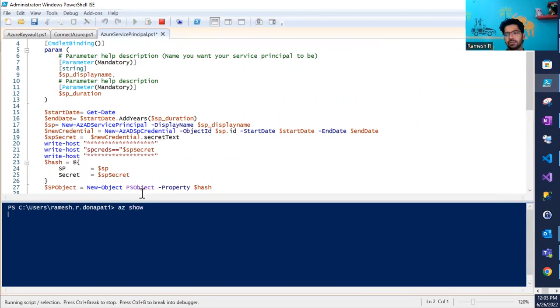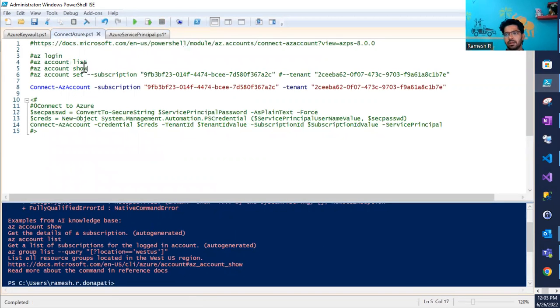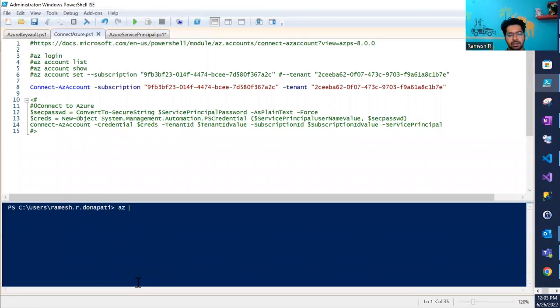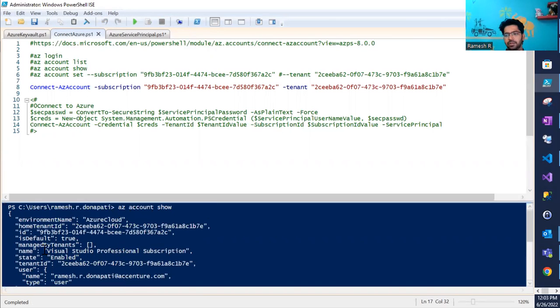Easy show. So az account show is a command which will show to which subscription I am connected now. Az account show. So I'm connected to my Visual Studio subscription, and this is my tenant ID.